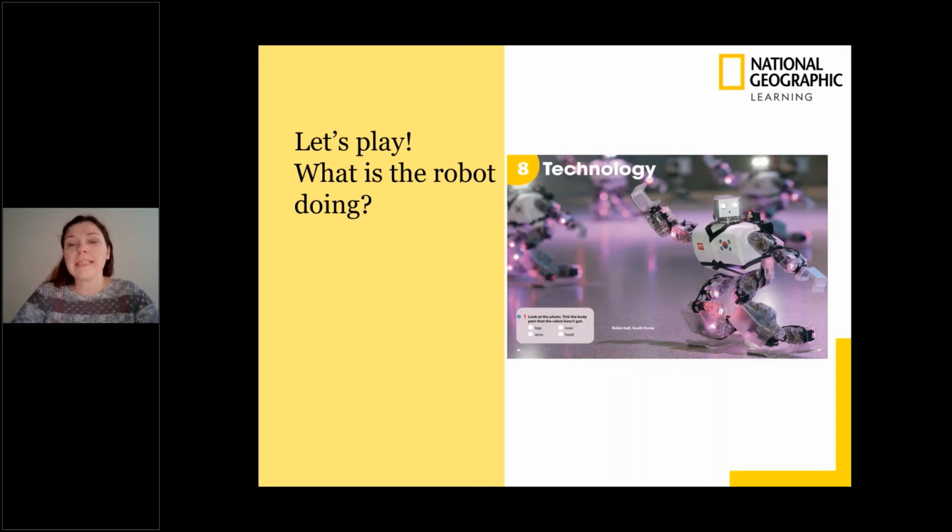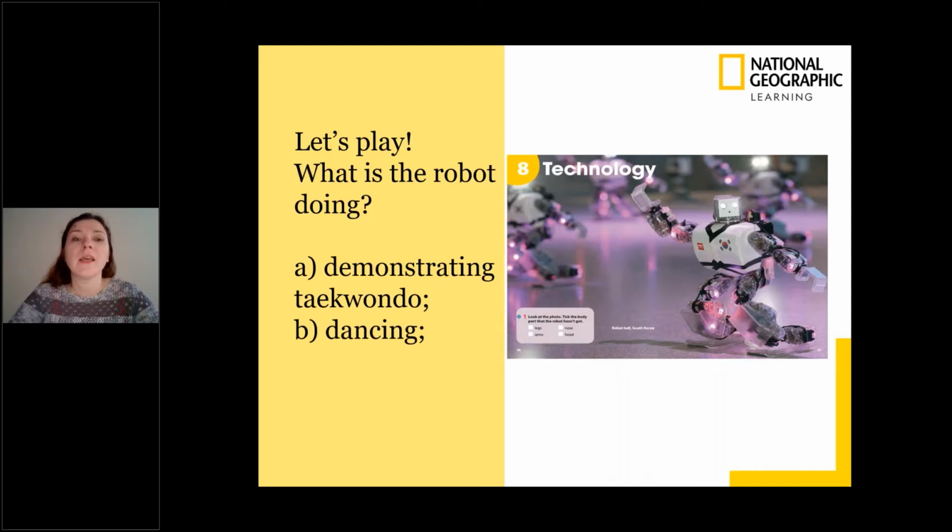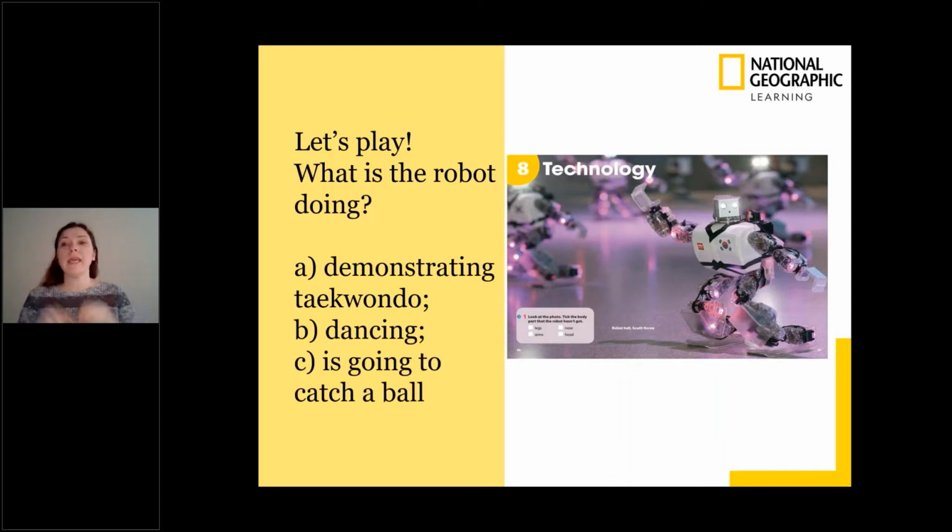So let's start. Let's imagine that we are primary students. Look at this robot. What do you think it is doing? It is demonstrating taekwondo, it is dancing, or probably this robot is going to catch a ball. In our chat box, please write your answer A, B, or C. What do you think? So the robot in the picture, is it demonstrating taekwondo? Is it dancing? Is it going to catch a ball?